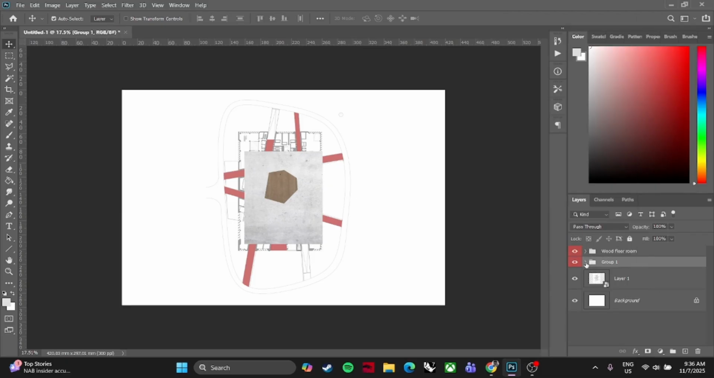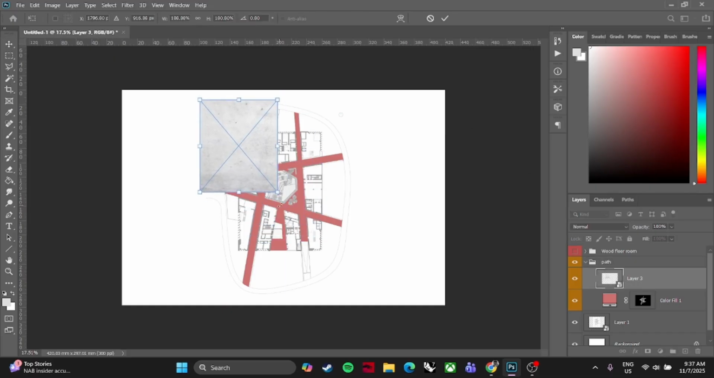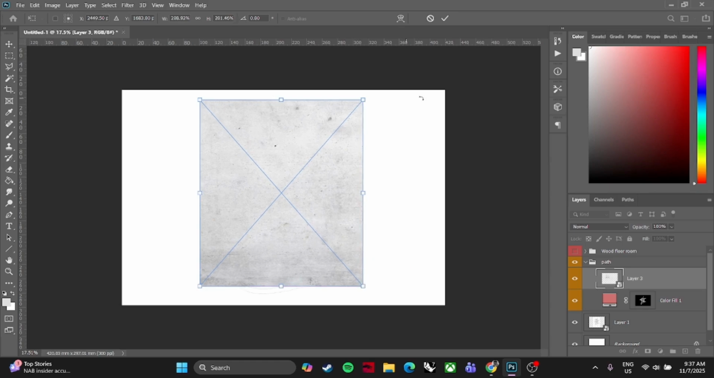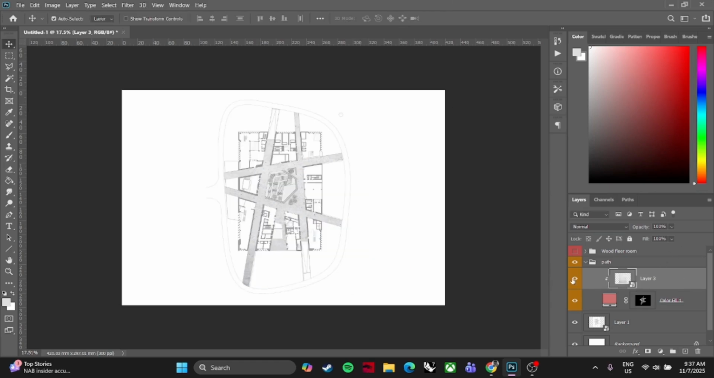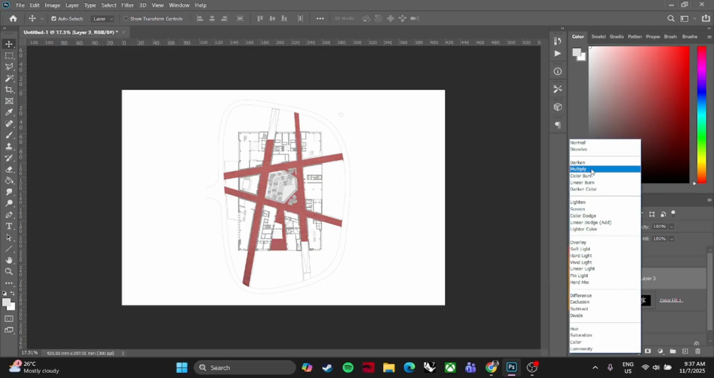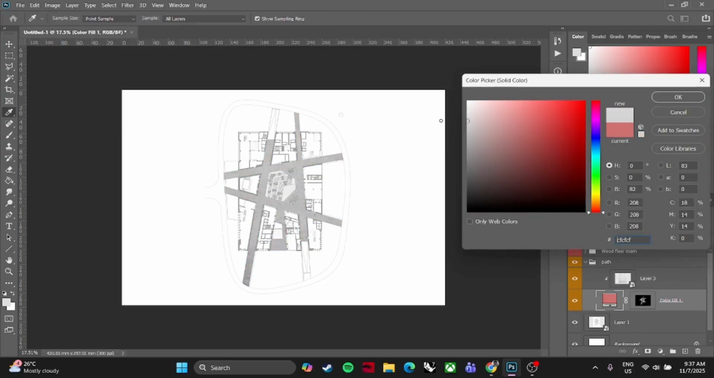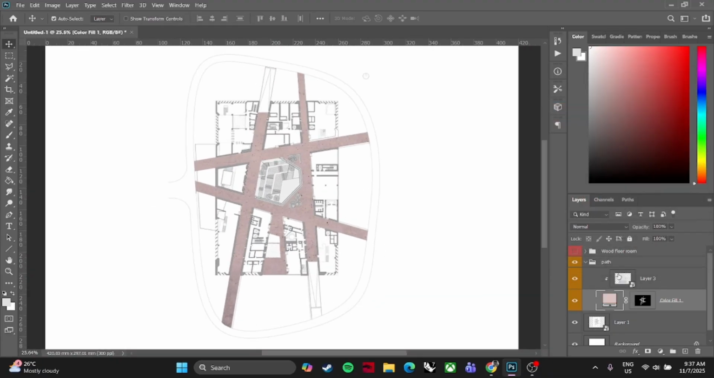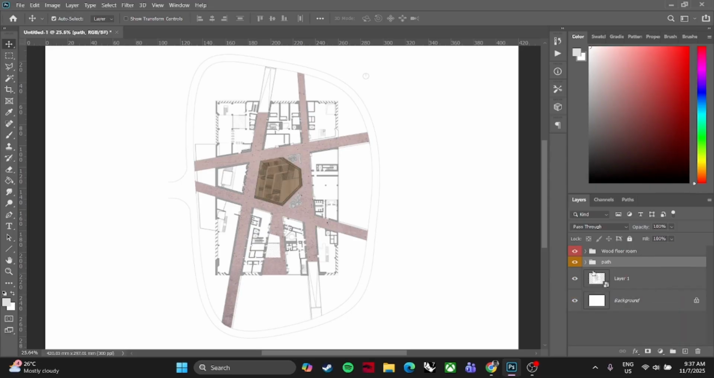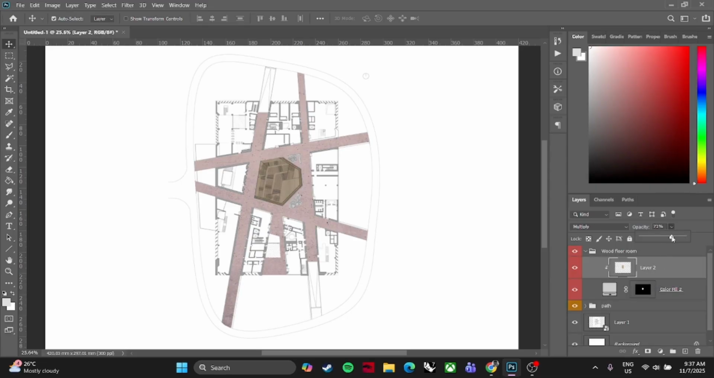And remember one thing, you need to scale your texture map over the solid color to cover all of them, like this. Yep, and then hold Alt and click, and then change the blending mode also. So now you've got a floor plan with texture.